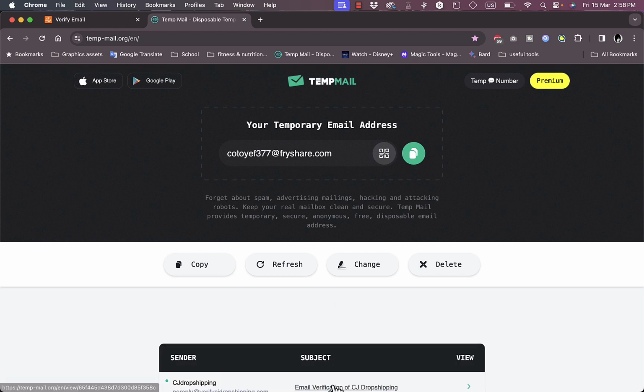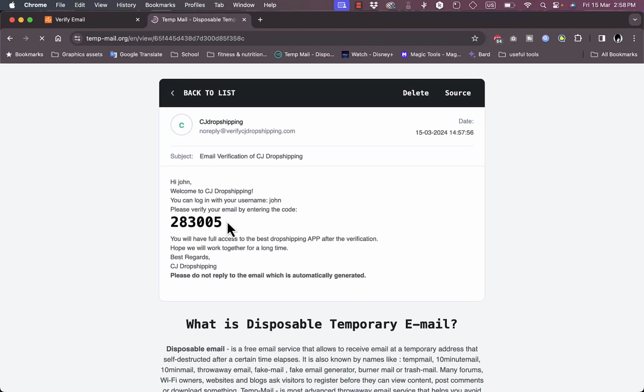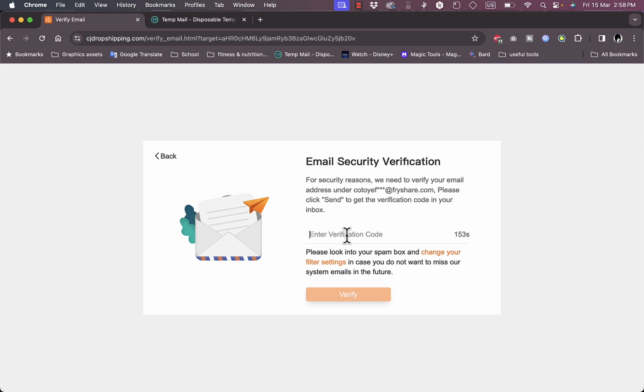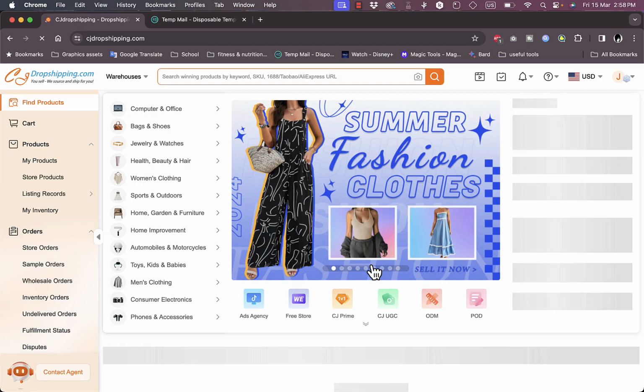And here it is, the email verification from CJ Dropshipping. You want to open it and then copy this code that they sent you. Go back to the verification page, paste this code, click on verify. And now you've successfully verified it. So click on confirm to go back.